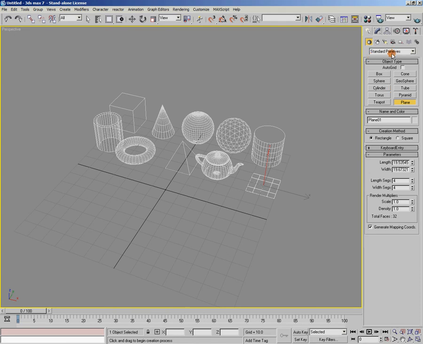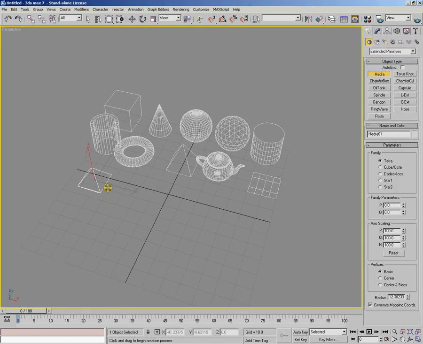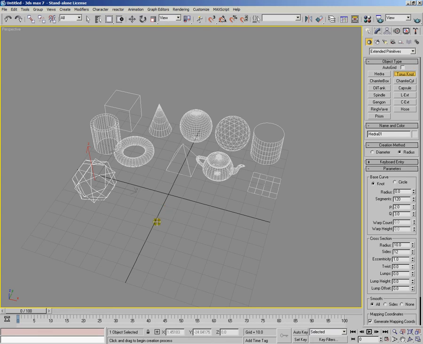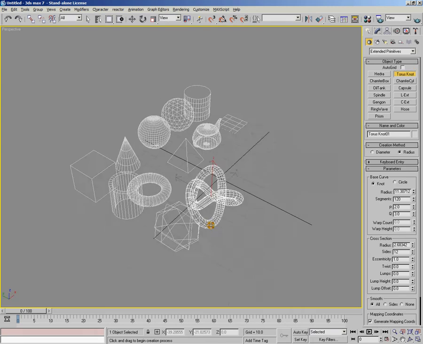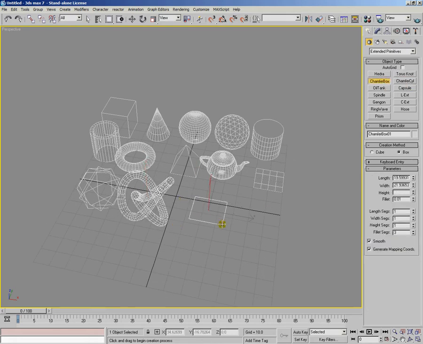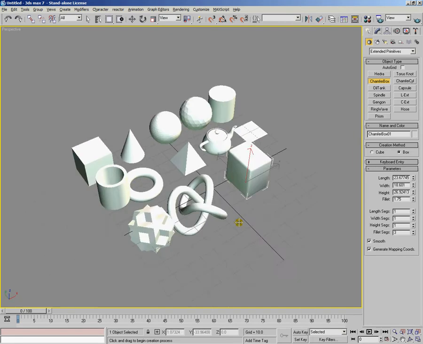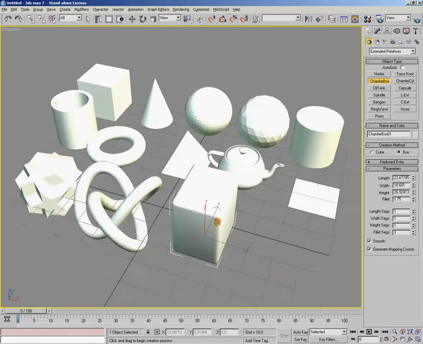And then if we move on, we can look at the extended primitives. Things like the hedra. Let's choose that there. And for this, you can actually choose different types of hedra. We've got a torus knot. Quite a complex curved object that curves in on itself. We've got a chamfer box. There you go, and you can actually change the fillet by adjusting this value here.